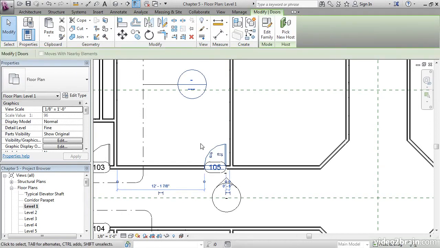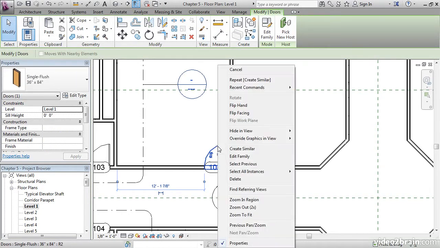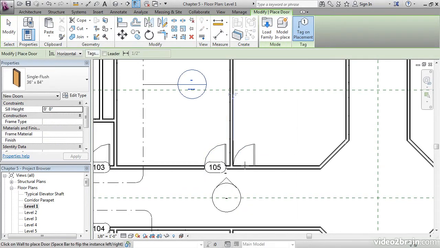I'm going to select this door. I'm going to right-click and create similar. I'm going to put one on the other side. Do you remember how to flip the door? Just hit your space bar.